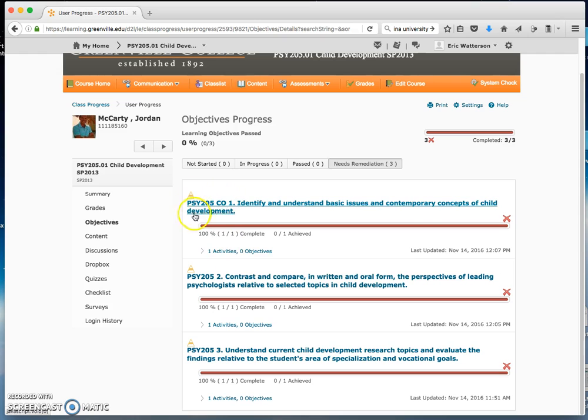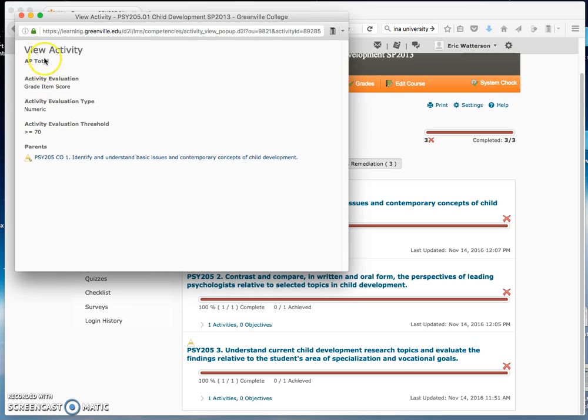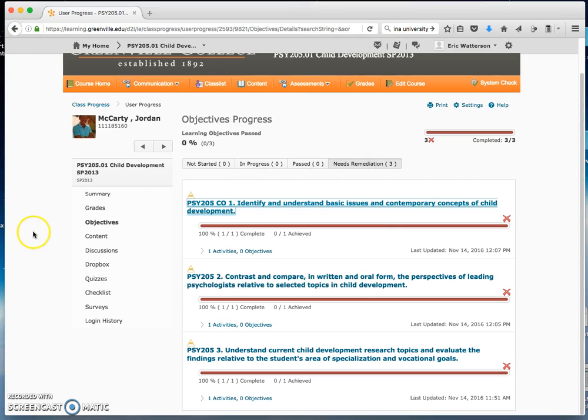I'm going to do the first thing here. I'm going to click on the course objective. It's going to show me that in this class, this was the assignment that I was looking at. And similarly, I can click on that, and it gives me the detail, but it doesn't give me the gradebook information. So I would like to look at that gradebook information. I'll do that in just a moment.